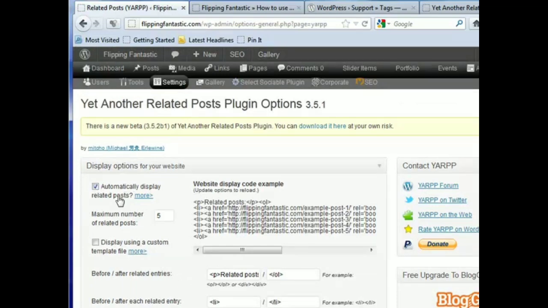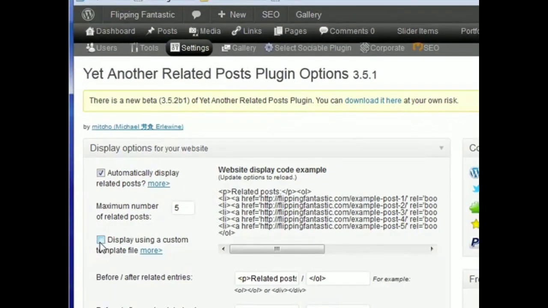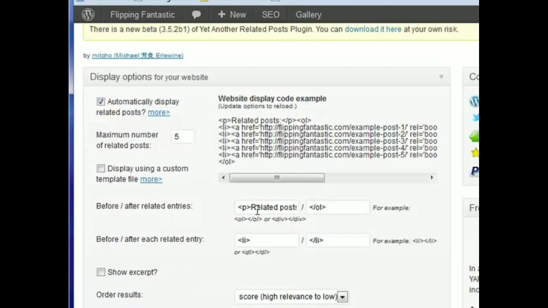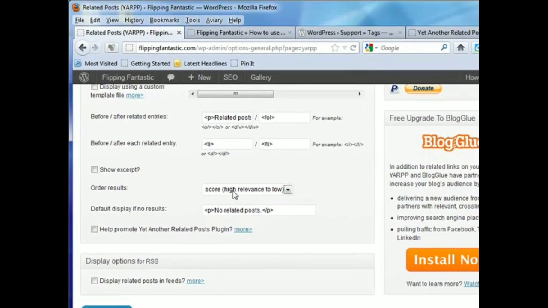Here's a checkbox, automatically display related posts. Maximum number of related posts, you can set that there. Custom templates, I'm going to show you that in a minute, but this is awesome. You want to add some different text. Here is related posts, but put something in there different if you want. And there's line breaks. Show an excerpt if you'd like, and the order results. Your score, and we're going to talk about the score.